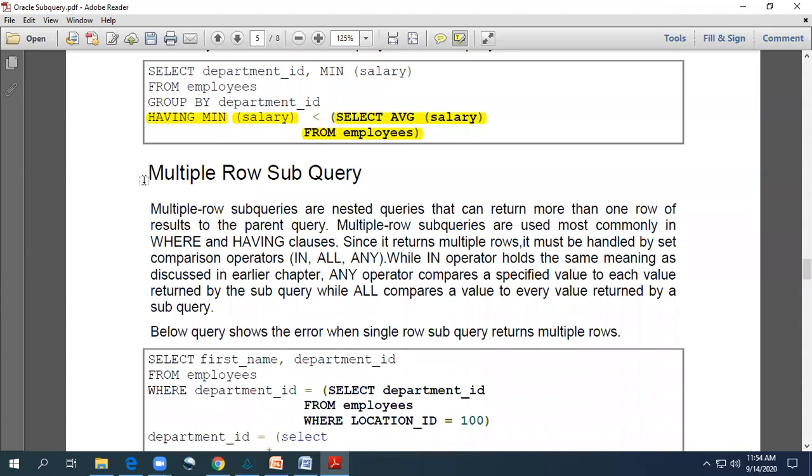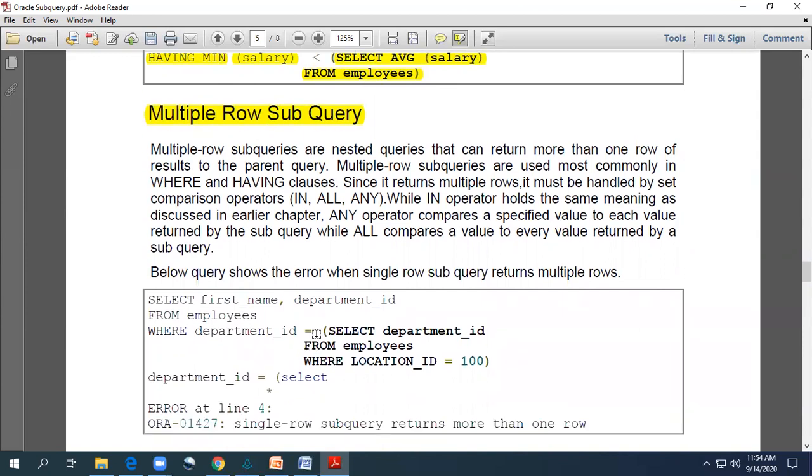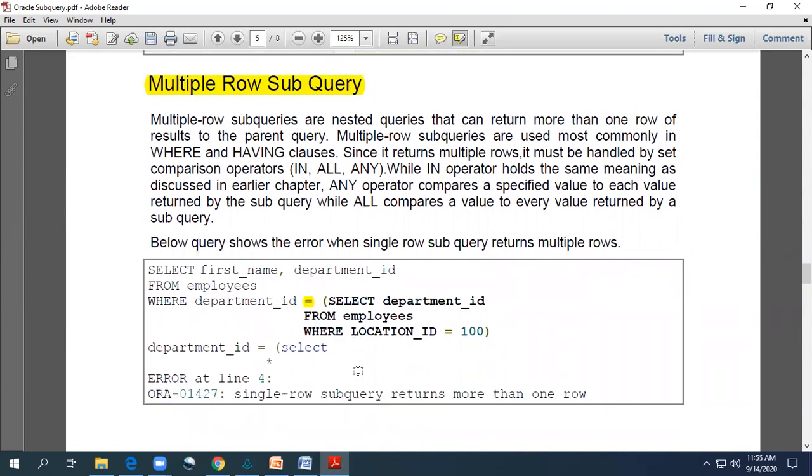See, if my subquery returns multiple rows as a result, we can't use the equal to sign. Here is the example shown. If we use the equal to sign, there will be an error. What is that error? Single row subquery returns more than one row. You can see this error when you try to use the equal to sign when my inner query is returning multiple values.